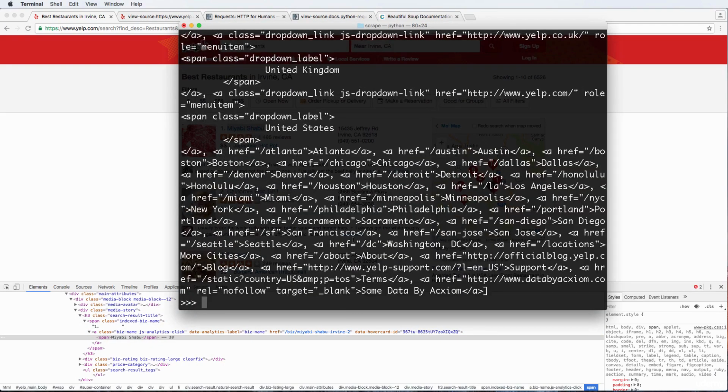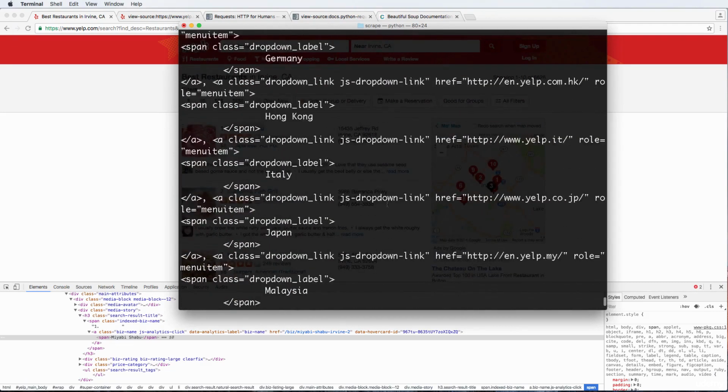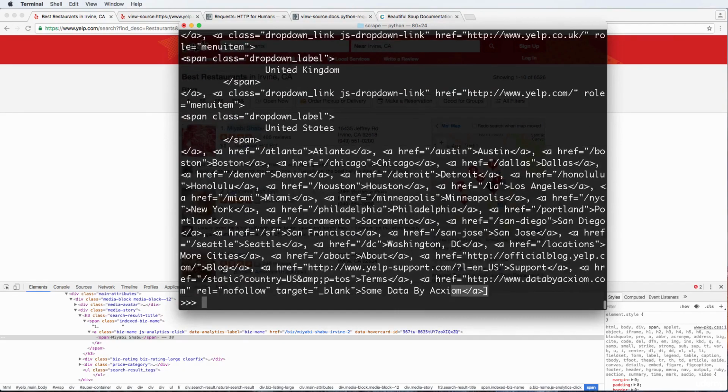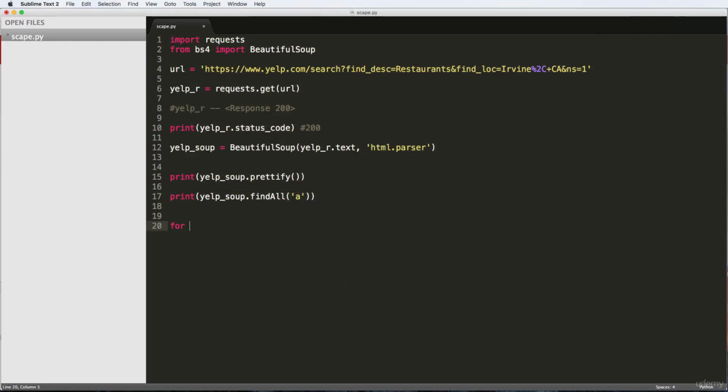So if I press enter now, I see, well, quite a few links. I can scroll up and I can see that all of these links actually exist. So this is literally all of the links. Pressing up, I can see that. So let's actually iterate through these, and I'm going to write it inside of Sublime Text. So we'll say for link in yelp_soup.findAll a, and we'll just print out link.